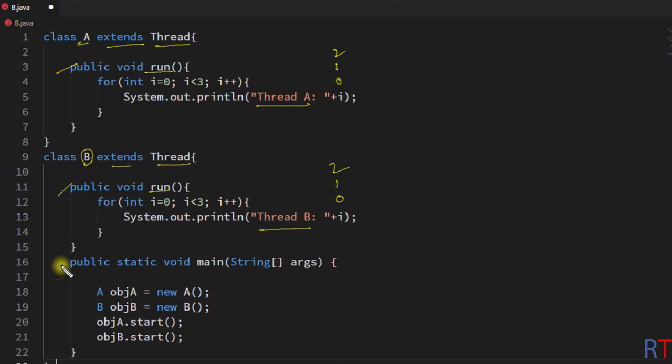And then inside the main method we have created objects of class A and B, and then we have started the thread in both of these classes. So the class A thread will start and execute the code we write inside the class A run method, and the class B thread will start and execute the code we write inside the class B run method.